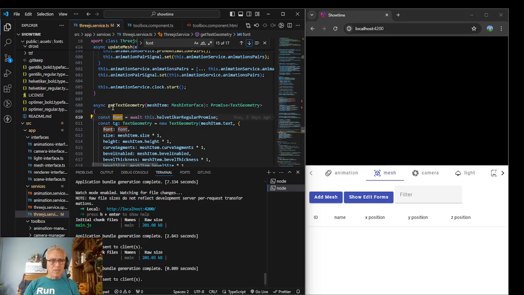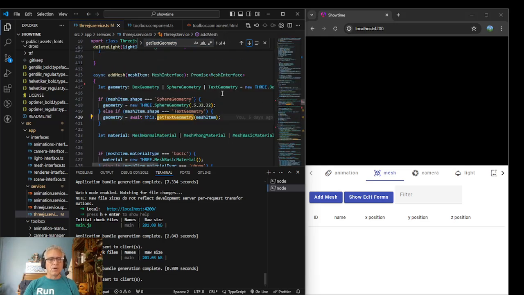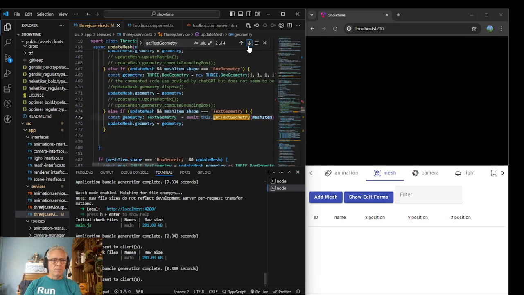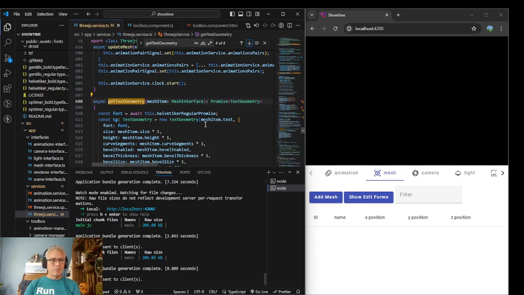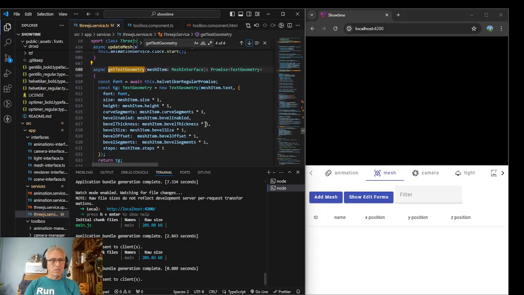Okay, so this is the only place. So let's go back to seeing where we use get text. Okay, and so we do the await there. And this is pretty sweet because that means when they do a sphere geometry or a box geometry, this won't hold them up. And I think text geometry is going to be rarely used if I'm being completely honest. I'm glad I'm doing it, but I don't think it's going to be used that much.